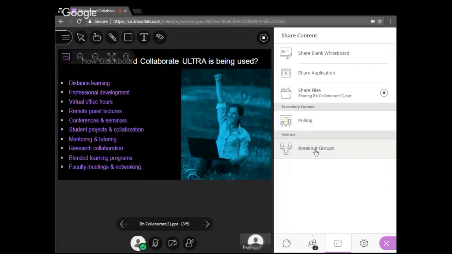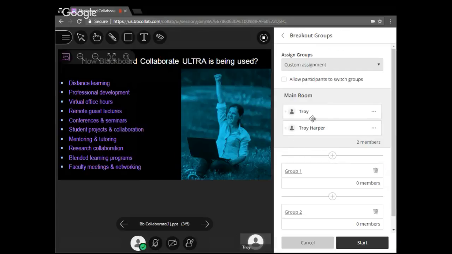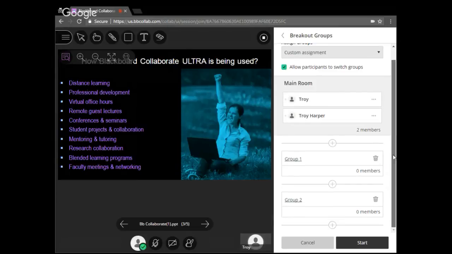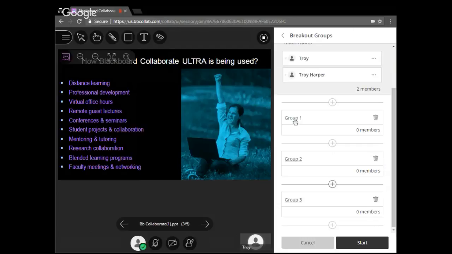And then the last area that I'm going to discuss in terms of this is the breakout groups. And you can see that these are all of the individuals that are in the group. You can set, assign groups, allow individuals to switch what groups. You can choose the groups and name them. You can actually rename them. So right now there's a group 1.